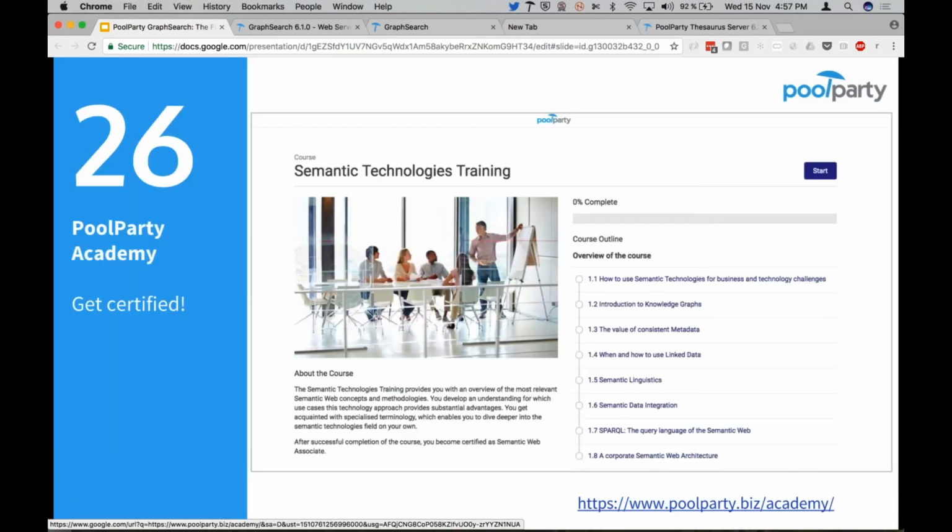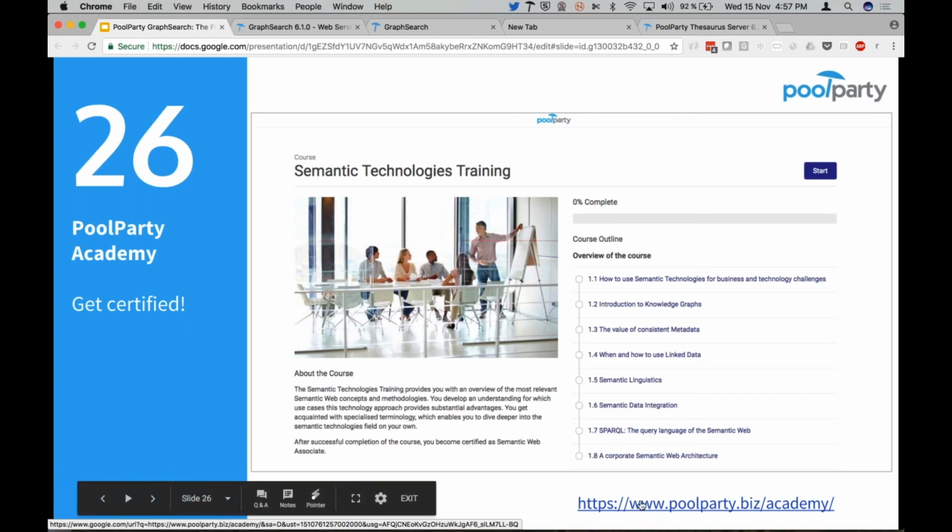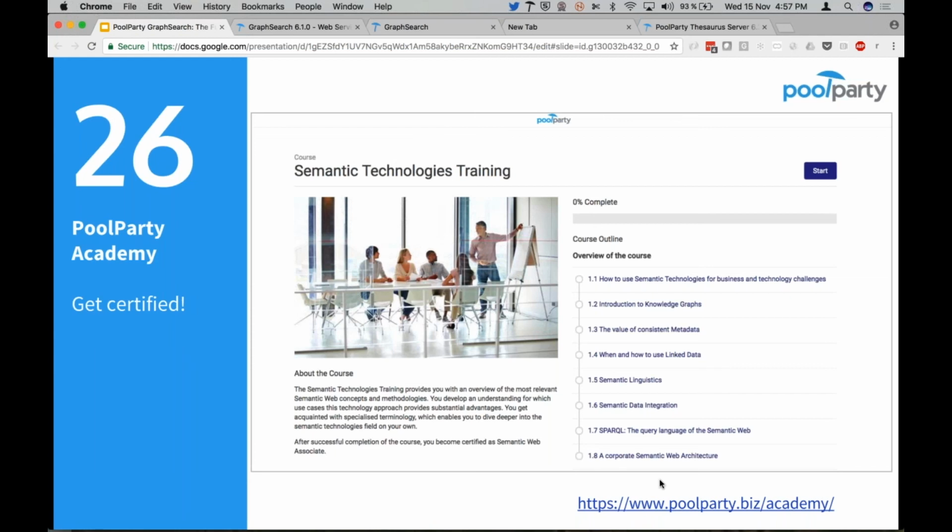The PoolParty Academy helps you to learn more about semantic web technologies. It's 3 tracks. There's track number 1 for free, the semantic technologies training. You can apply for a certification on that URL. You can get certified. And tracks number 2 and 3 are about knowledge engineering and how to integrate semantic technologies. Last but not least, how to make use of GraphSearch.